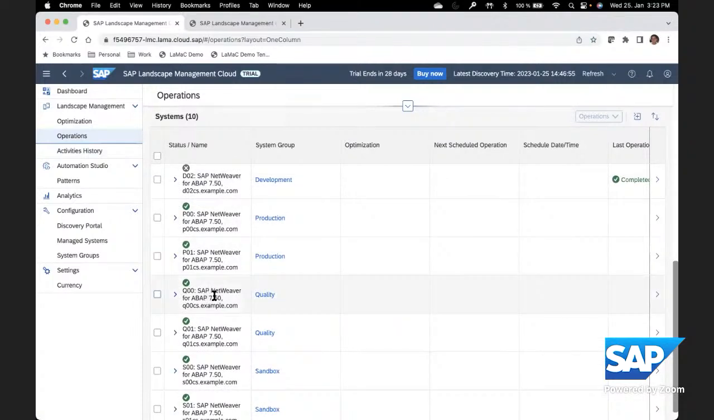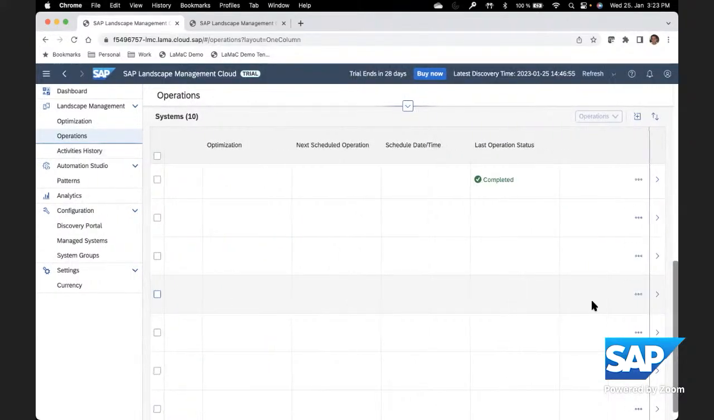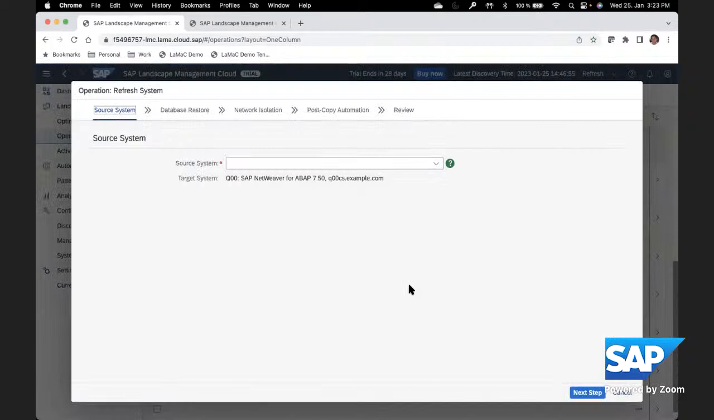So let me select the quality system Q00 and try to refresh the system from the latest production data from the system P00. So I can scroll to the right. That's where I find the option to refresh the system. I can select refresh system, which opens a new guided workflow that guides me through some of the basic steps where I need to provide some input or parameters before I can trigger this operation.